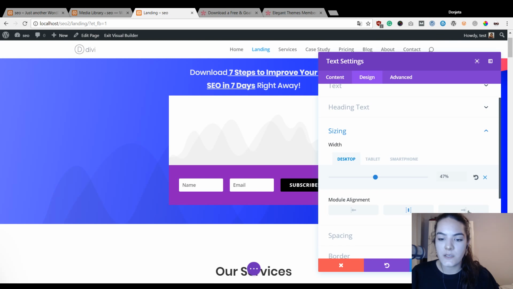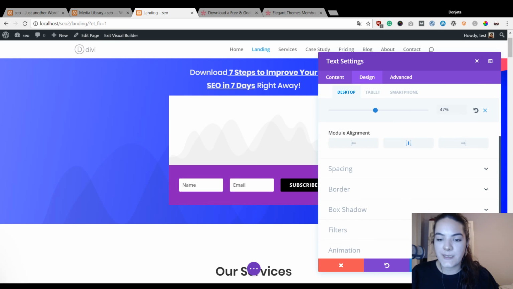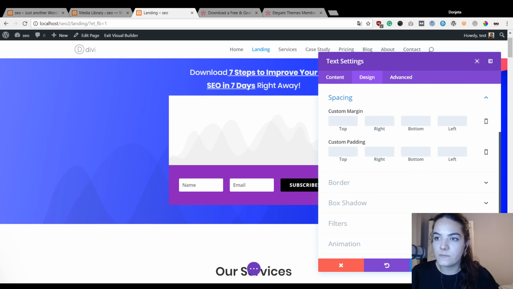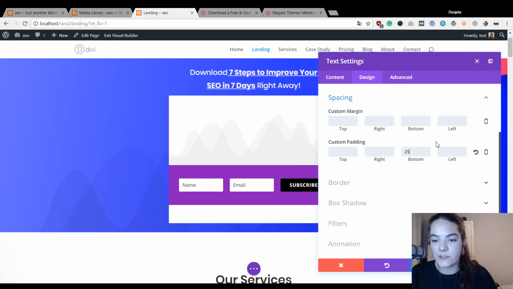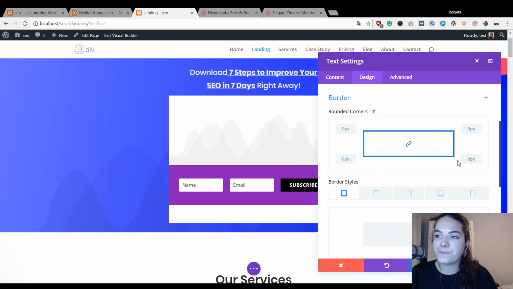All right. So then let's move on to the spacing subcategory. And I'm going to add 25 pixels to the bottom over here just to make it look a little better. And then I'll move on to the border subcategory.